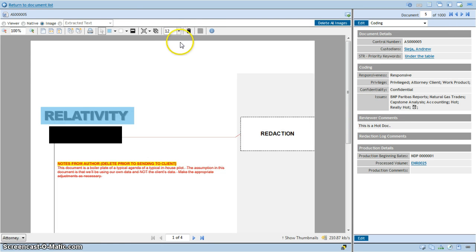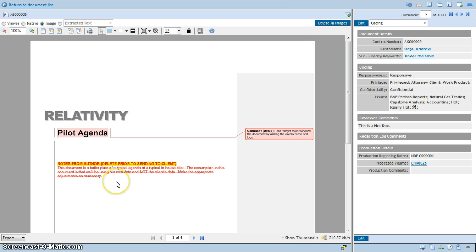I can also toggle transparency using this button. You can read the text behind it so you can QC it for later, or you can hide it all together. In the lower left-hand corner, there is a drop-down that says Attorney. If I flip it over to Expert, you'll see that I have a clean slate on that same document.